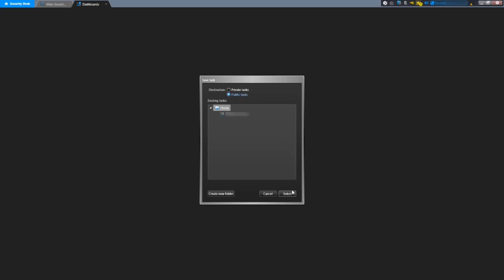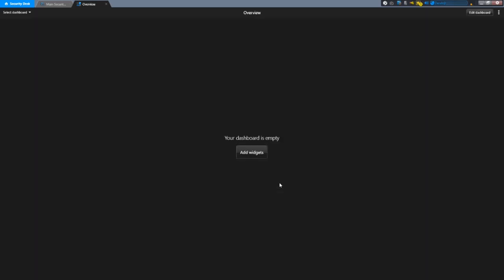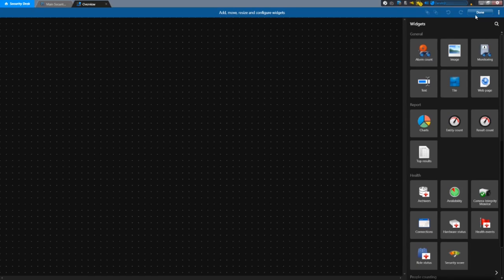Let's take a look at how we can populate a dashboard with the information we want to see. Once we create a dashboard, we can either use the Add Widgets button in the middle, or click on the Edit Dashboard on the top right. If we had anything in this dashboard, the Edit button is how we would modify it to change the widget options or add new ones. We'll know we're in edit mode by the grid in the background.